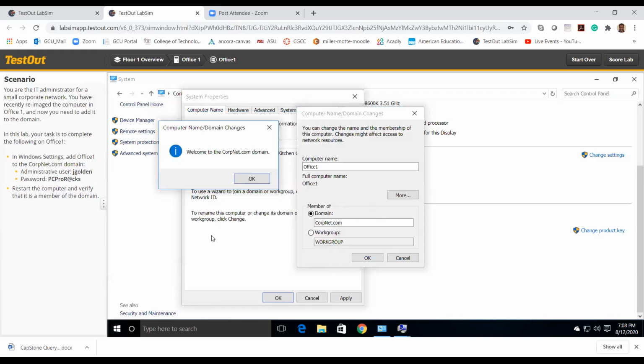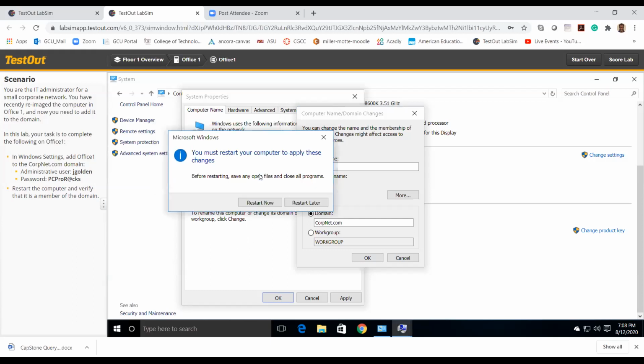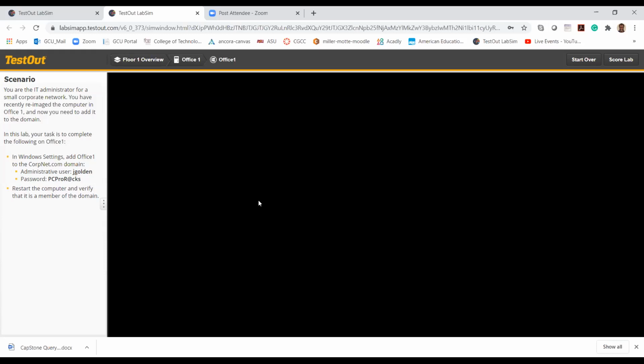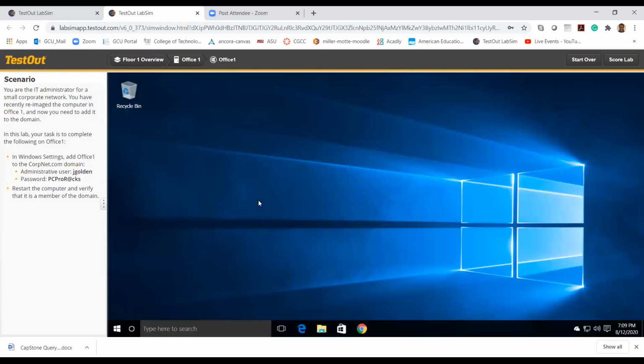And then OK. Now, if you typed in everything correctly, you will receive a pop-up that says, welcome to the corpnet.com domain. And yes, it will prompt you to restart, because you're not actually on the domain yet until all the settings have been applied and after a restart. So let's go ahead and restart. We click on OK and then restart right away. You can restart later, but as soon as that system is restarted, it'll be on the domain. So we want to verify that everything changed.